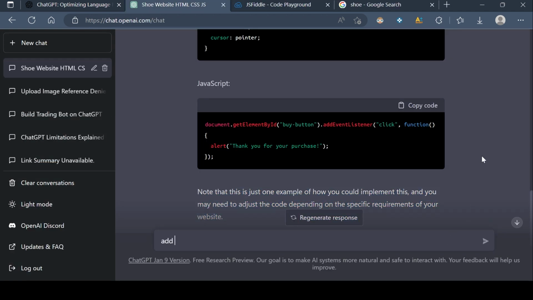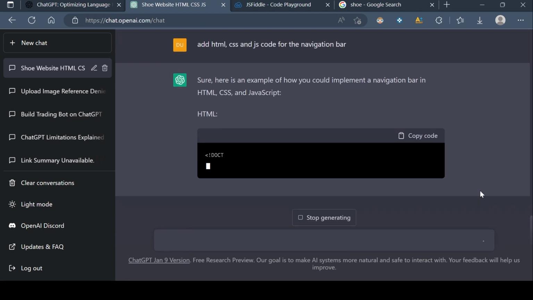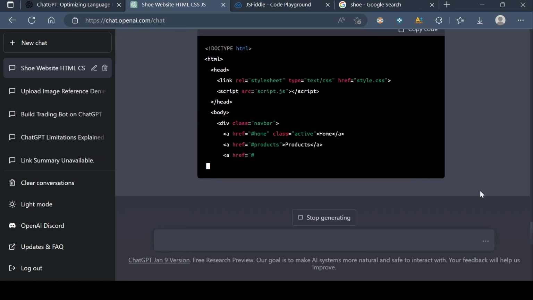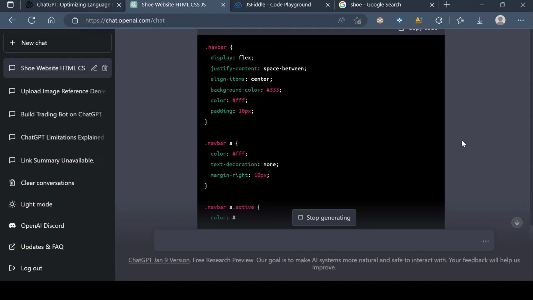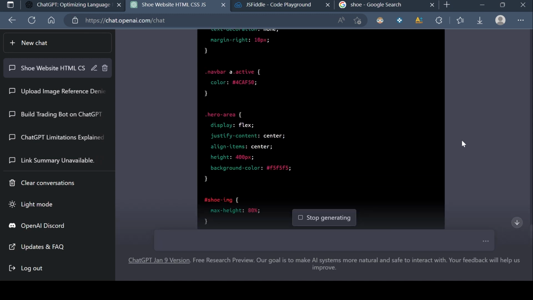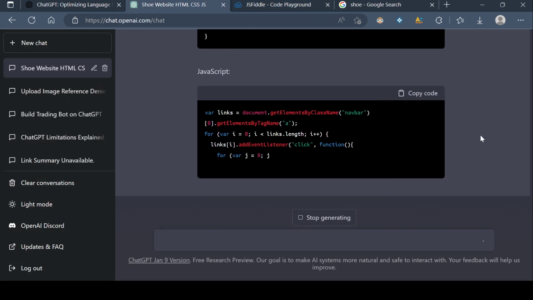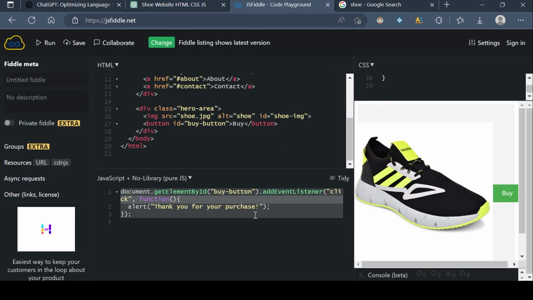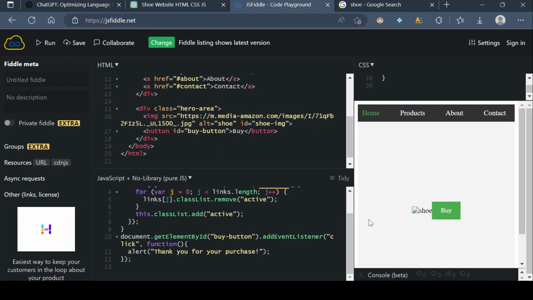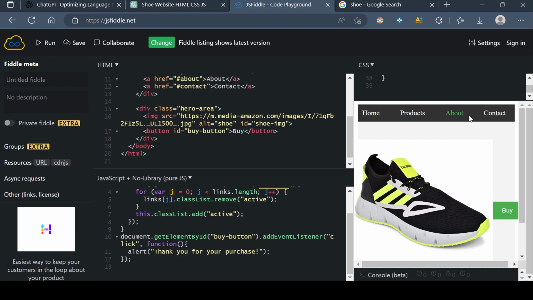For adding navigation bar, I can just tell ChatGPT to add a navigation bar and it will understand the context and it will give out code appropriately. And just like that, we have coded a simple web page.